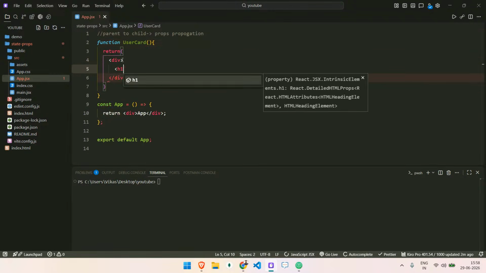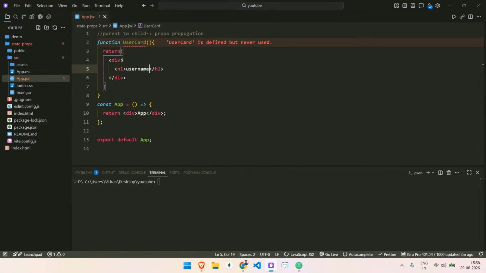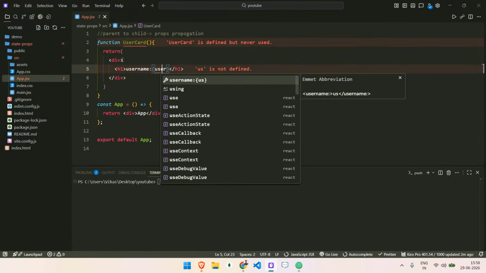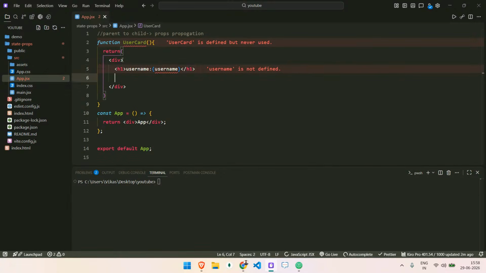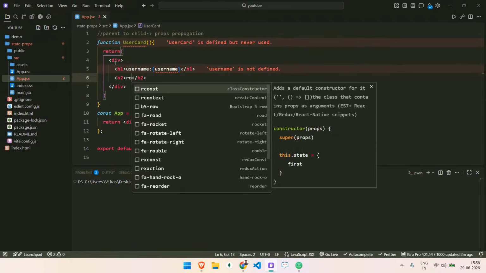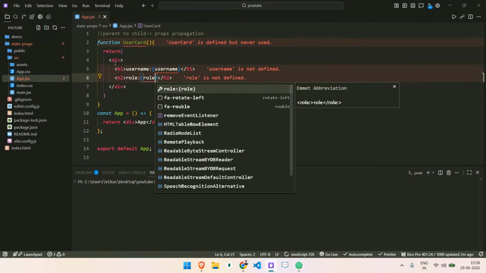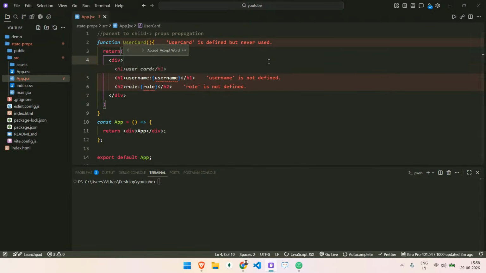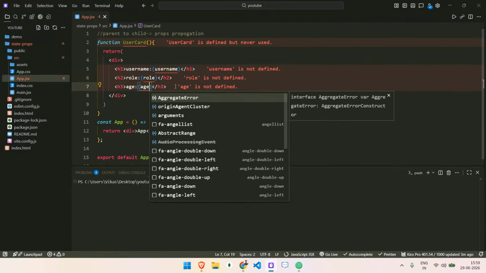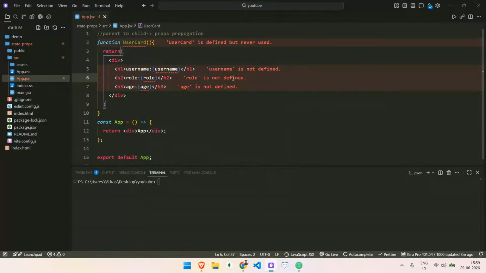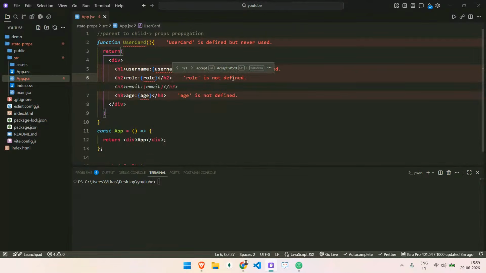I will have, let's suppose, an h1. In the h1 I want to print the username, which is the variable username. After that, let's suppose I have an h2 for the role. I'll say role. Let's suppose one more entity, an h3 for age. Simple. That means I have three variables to fill.